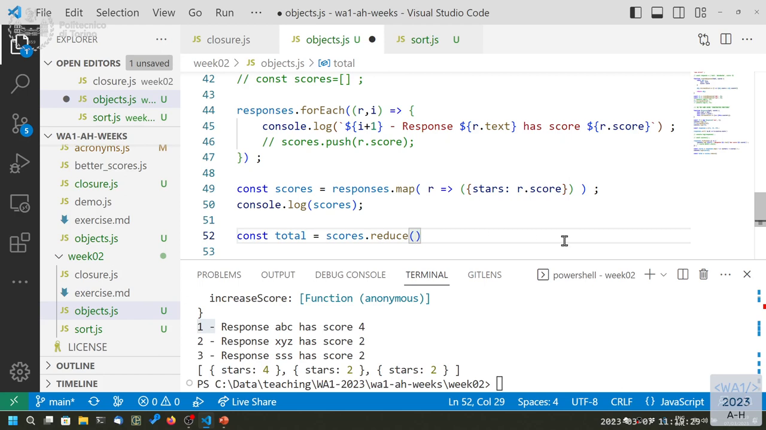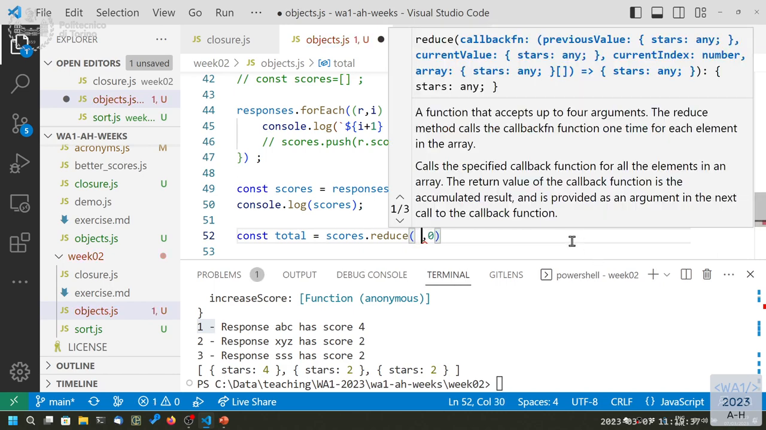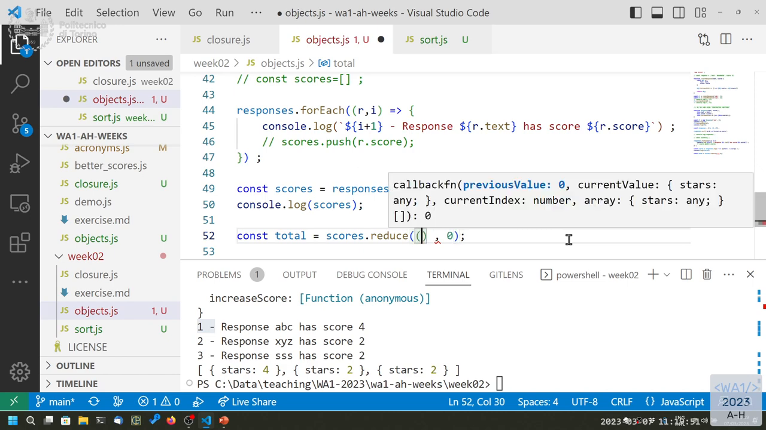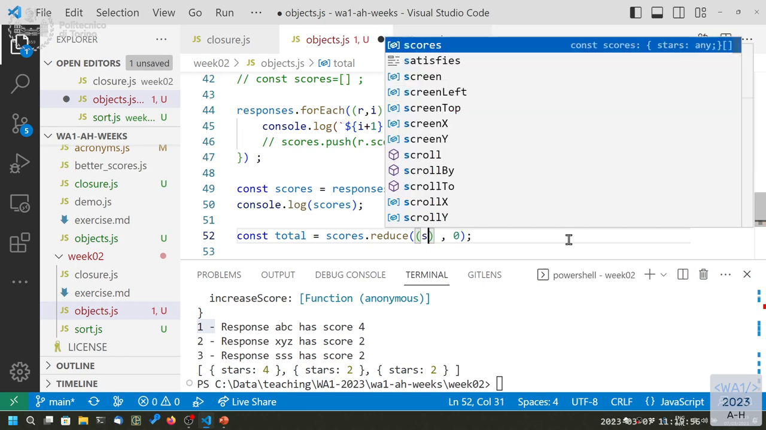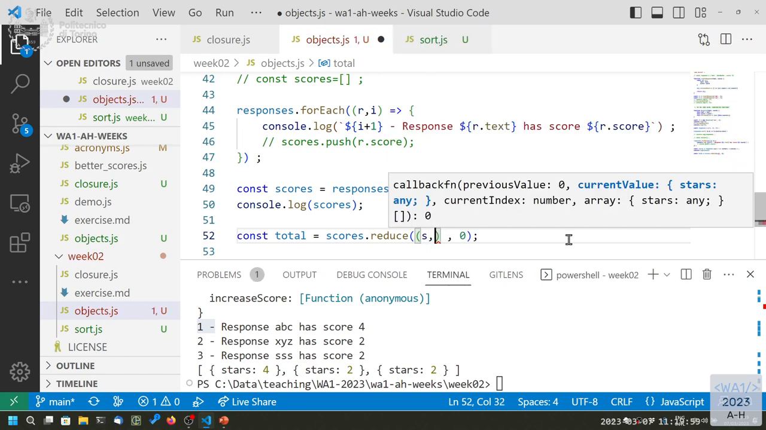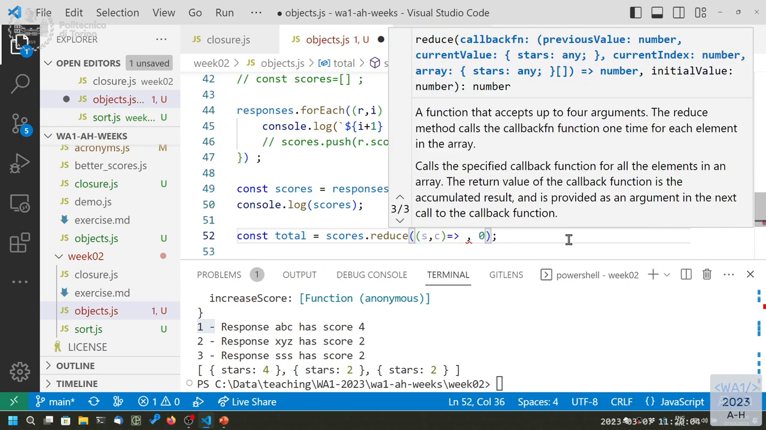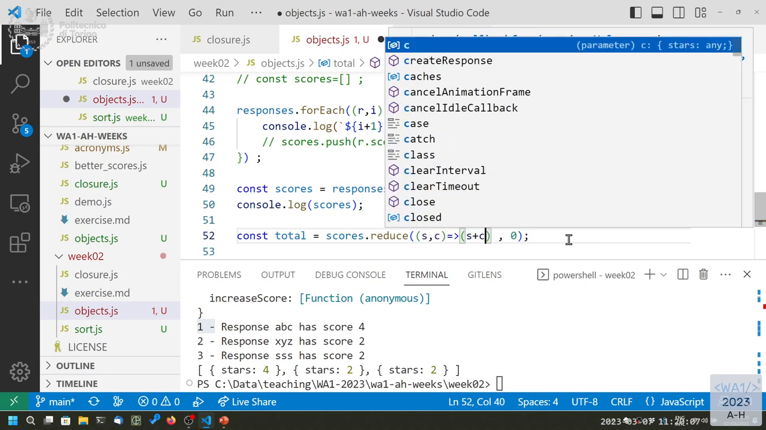So the idea is, we have two parameters. Let's say we want to do just the sum, okay? So we start with zero. The second parameter is the initial value. And at every iteration, what do we do? We take the previous sum and add the current number. So the callback receives two parameters: the previous value of the sum, let's call it S, and the current element, C. And what we do is return S plus C.